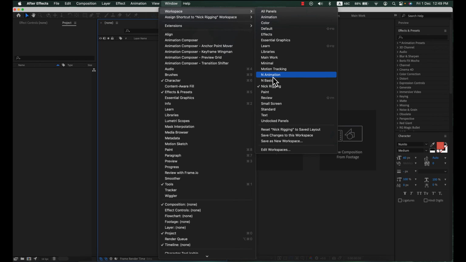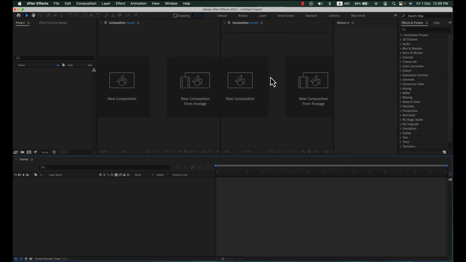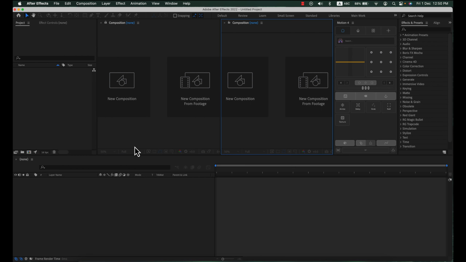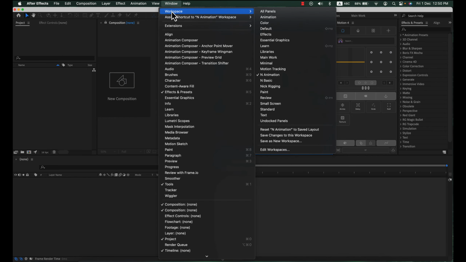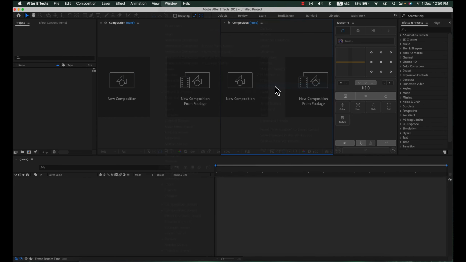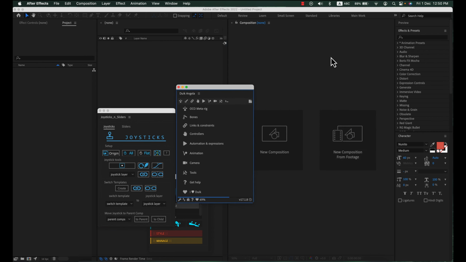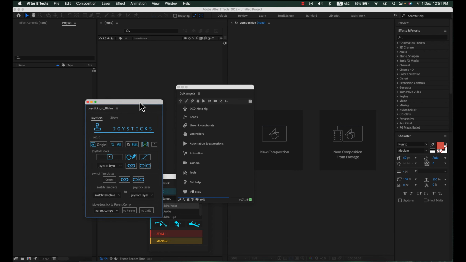So for example, while animating, I have this animation layout where I have two screens, two composition views and the timeline horizontally. And for rigging, I have a different layout. I'll just go to Windows, Workspace and Rigging. So this setup has the layers vertically here and the composition vertical, so that I can see the character vertically in a bigger window and adjust the layers vertically. I get more screen space to handle the layers and its properties.